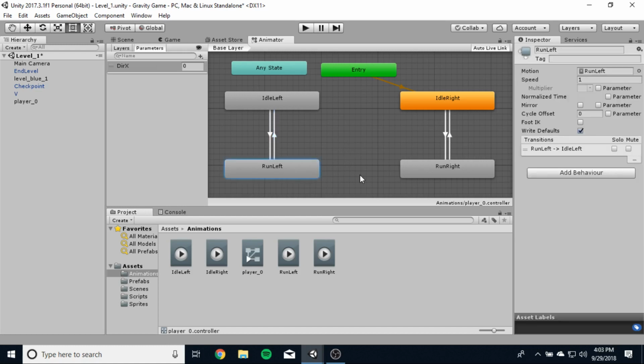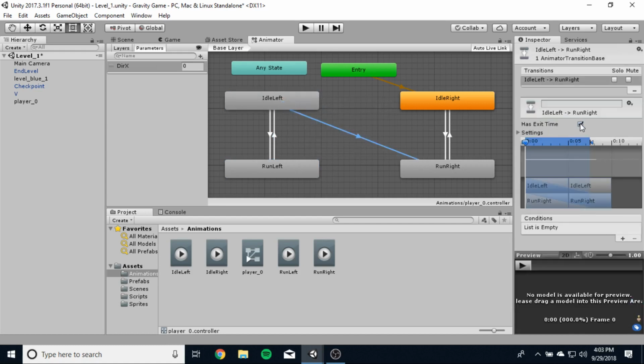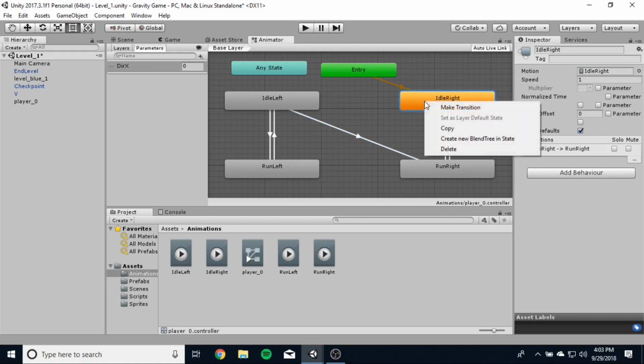Now, let's think about this. Can we be idling left and just go straight to running right? Well, we should. Let's actually make that transition, and we'll set that up to greater than 0, which is what we want. And we can do the same thing here too.